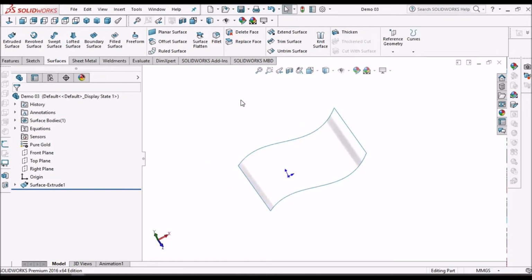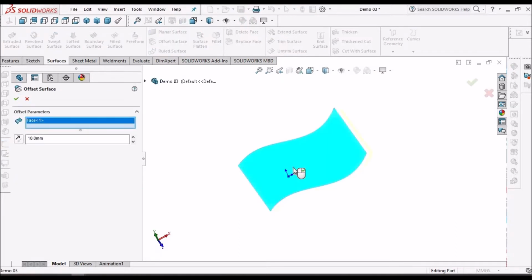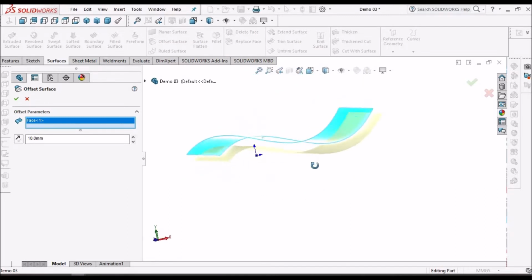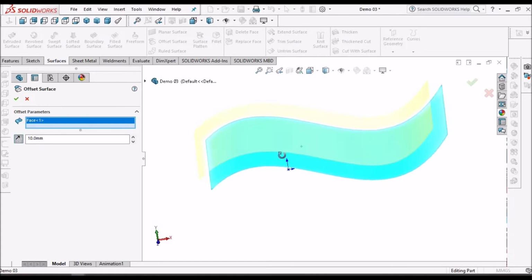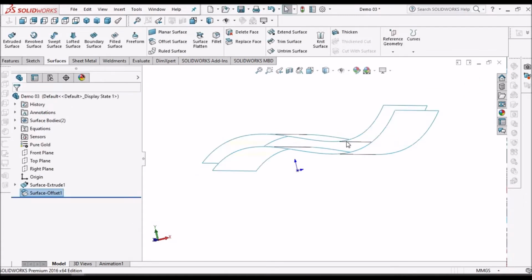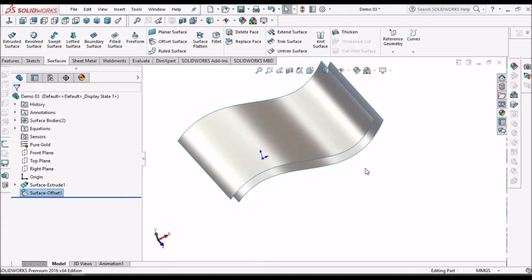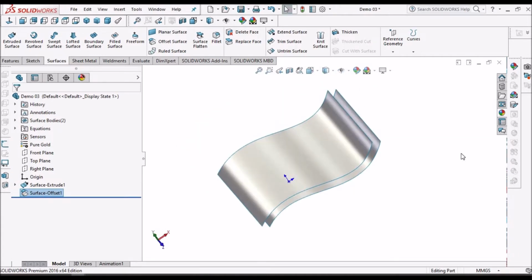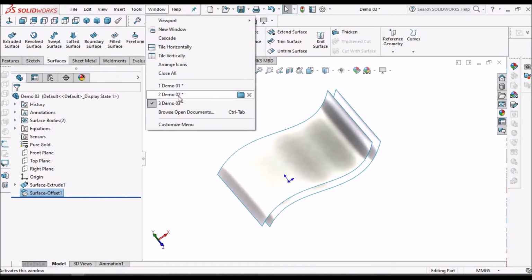In the surface module we have offset surface. Just select the surface and we can see the preview of the offset surface. We can flip the direction. So this is how we create the offset surface. Now I am going to show you one example.